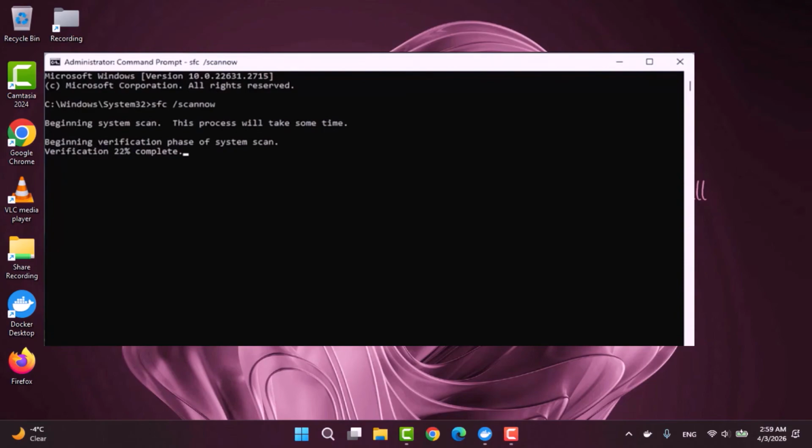The process may take some time to complete. After the scan, you should see a message indicating whether Windows Resource Protection found any integrity violations. If the SFC scan reports integrity violations, or if the issue persists, you can try running the Deployment Image Servicing and Management tool with the restorehealth command.